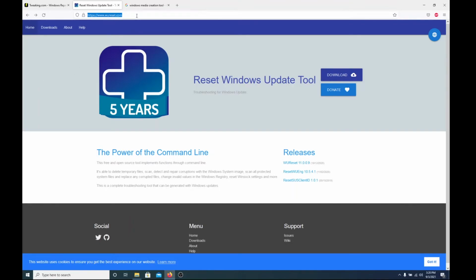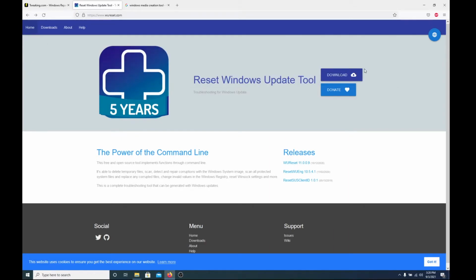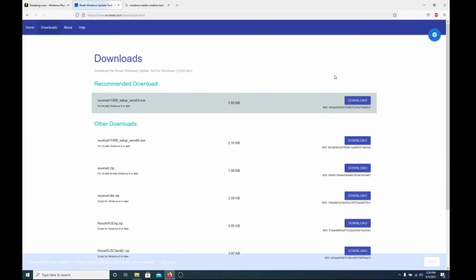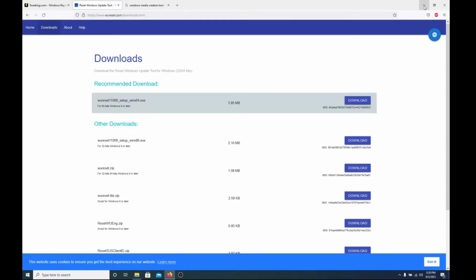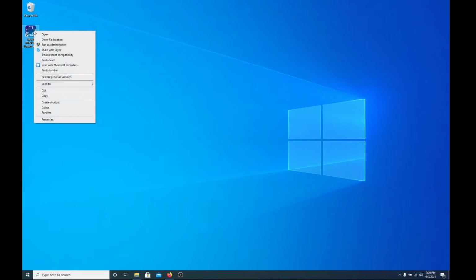And the way you get there is you just go to wureset.com and you're going to download the tool. And so you're going to download and install the tool, which I've already done. And once you do, you're going to have a shortcut to it. Now, this tool, you need to actually right-click on it and select Run as Administrator.